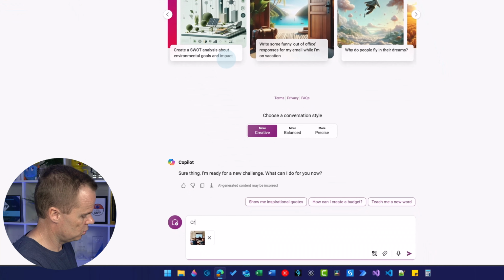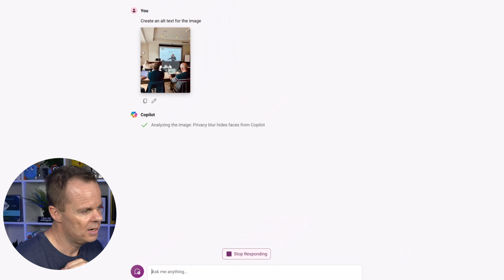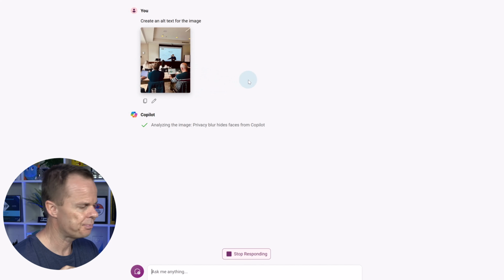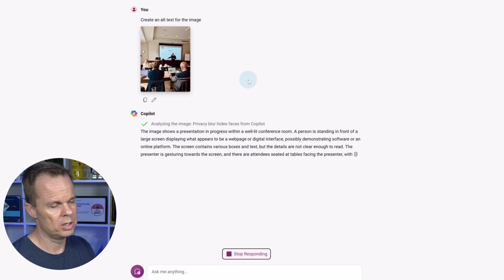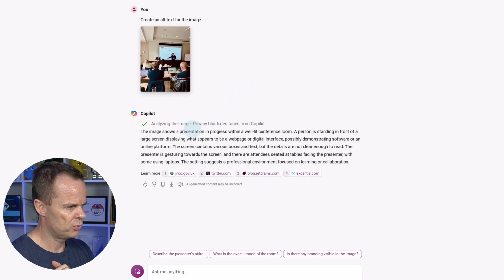And here I want to create an alt text for the image. Here you can see me teaching Copilot and some participants from that company sitting here. Then we will get an alt text. If you don't know what an alt text is, don't worry. We can just ask Copilot. Here you can see the image shows a presentation in progress with a well-lit conference room. And a person is standing in front of a large screen, blah, blah, blah.